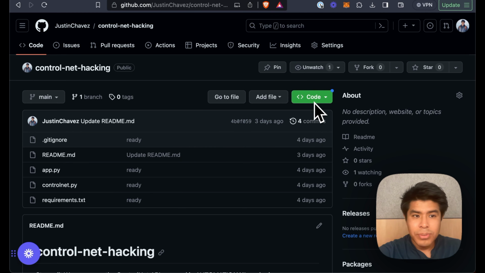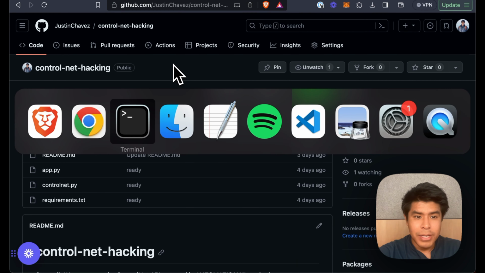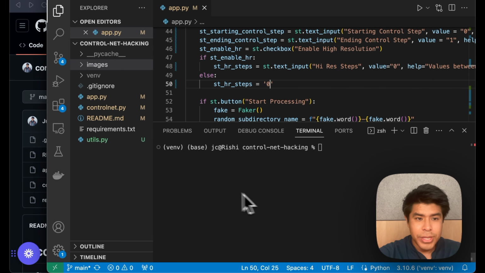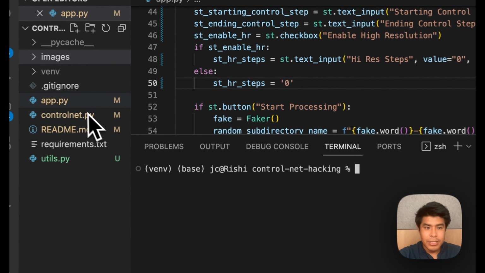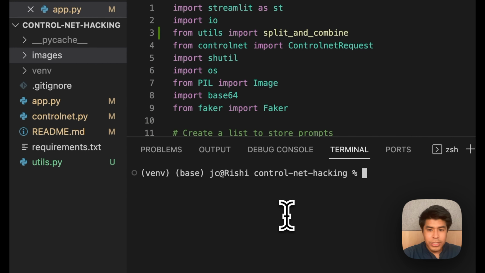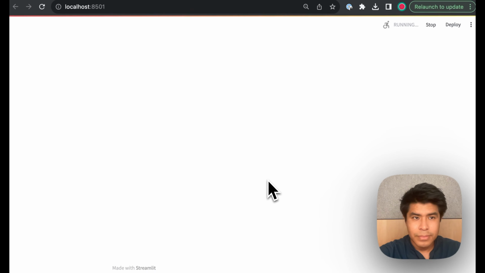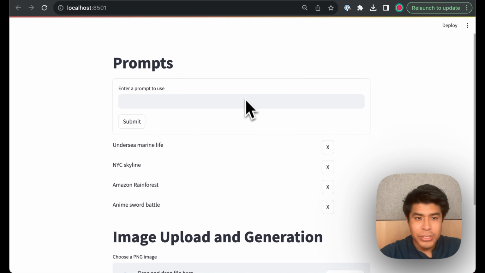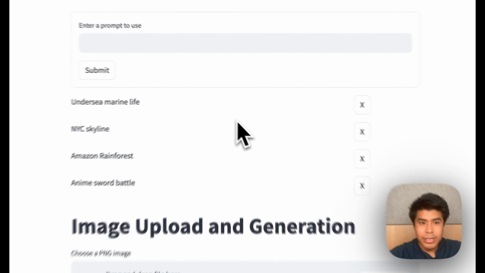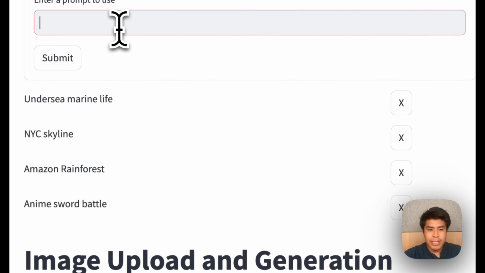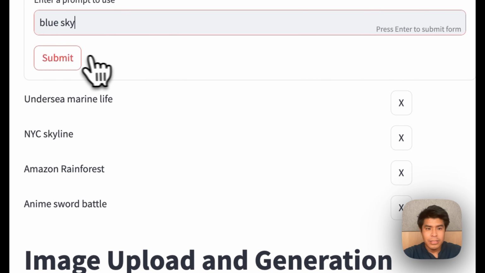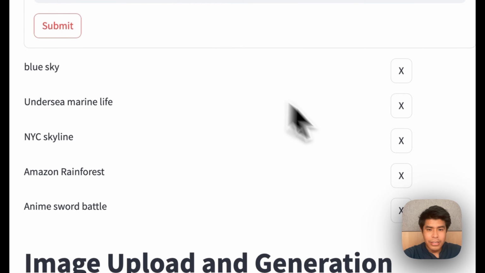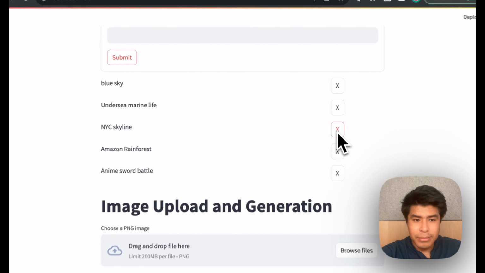So I have this repo cloned on my computer. And before you run it, just make sure that you install the libraries in the requirements.txt. The Streamlit application is inside this file called app.py. And to run it, you're going to hit streamlit run app.py. Now, this is going to open up the Streamlit application, and I have it in such a way that you can now create a list of prompts. So I already have a couple just preset, but you can add anything, just like blue sky. And you can remove any of the prompts that were previously set.